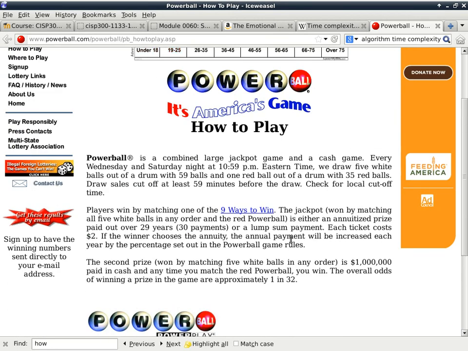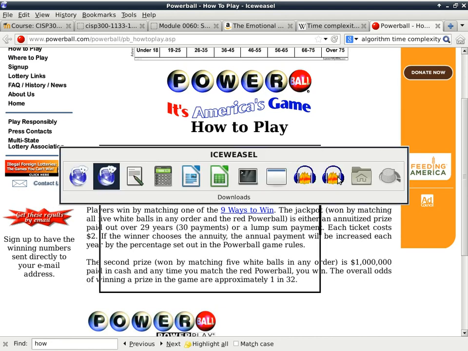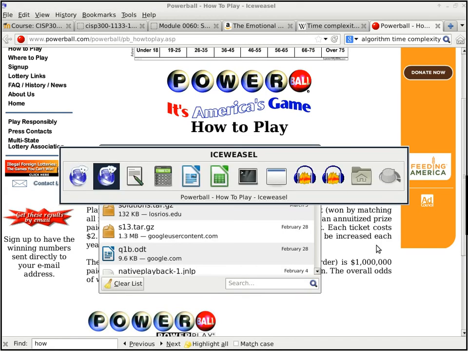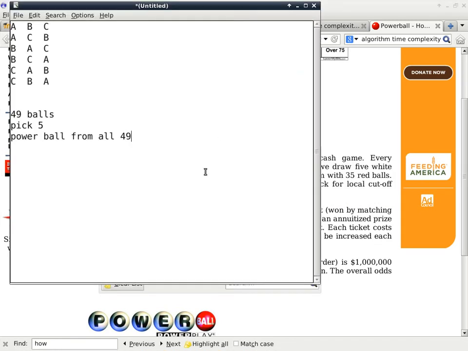35? That's fast. Okay. 5 white balls out of 59 and 1 out of 35. Okay, got it. So 59 and 35, right? Yes. Okay, so let's try to calculate the odds. Is it picking 5 balls?